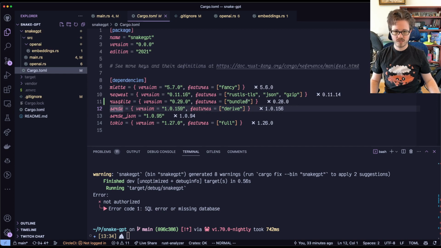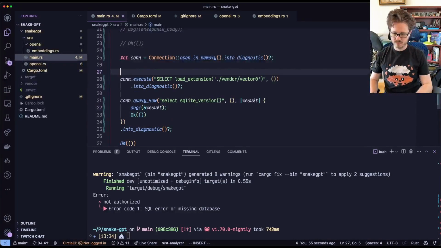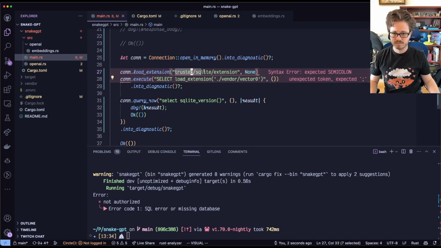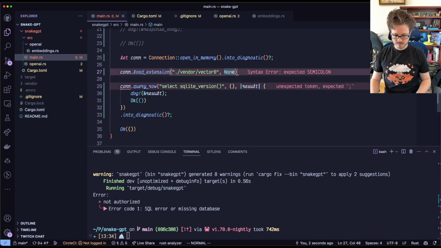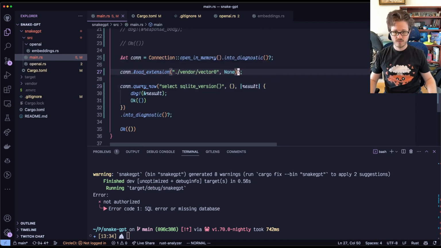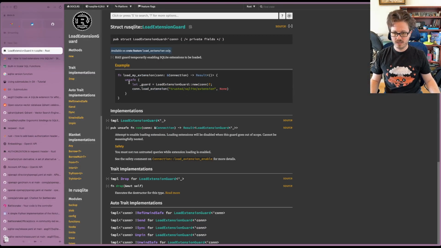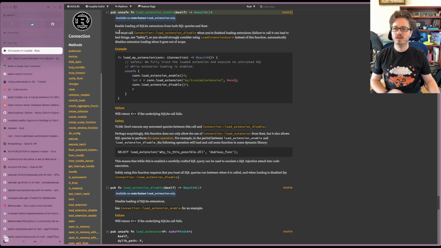Okay. This has a new feature called load extension. And so I want to do something like this. Load extension returns a result into diagnostic. Ooh, it's unsafe. Okay. For safety, oh wait. We fully trust the load extension and execute no untrusted SQL while extension loading is enabled. Oh, okay.